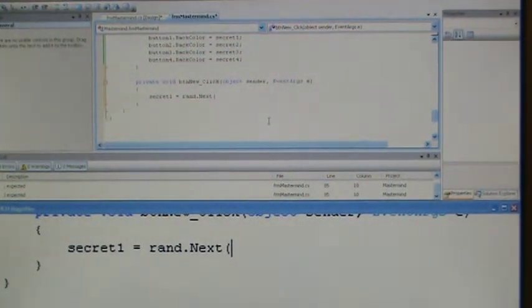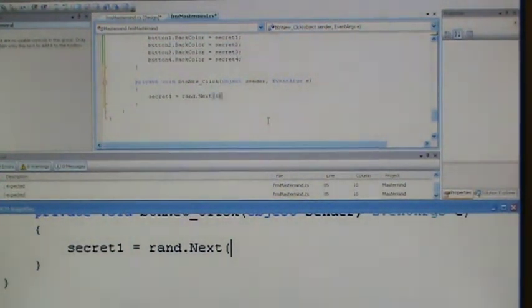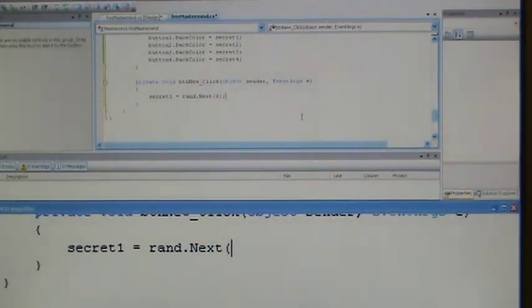Well, anyway, so we have 6 colors, so we're going to type 6 for the max value. And what this will do is it'll give us a number between 0 and 5 inclusive. Okay? So it will never give us 6. It could be 0, 1, 2, 3, 4, or 5. So that is 6 different values, but it starts at 0. So you have to remember that. Now, will this run?